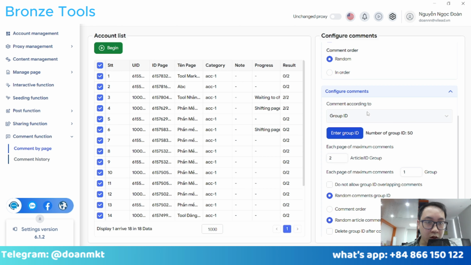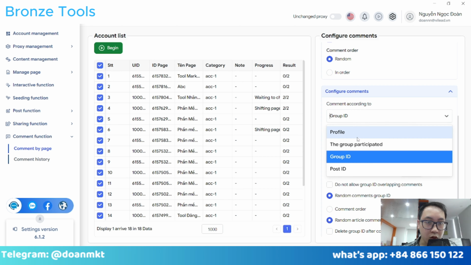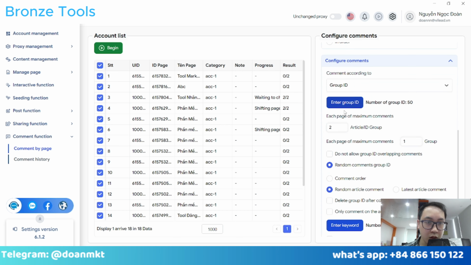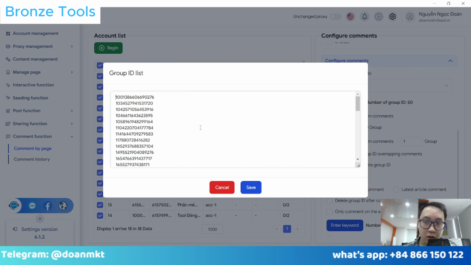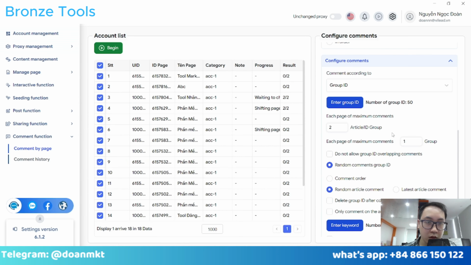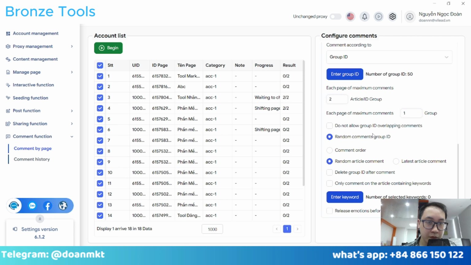Next, in the comment organic tool, you can choose comment by profile, by group ID participate, by group ID list, or by post ID. So I will choose the group ID list. Next, I will enter the group IDs that I have. Here you can see I already have 50 UIDs of the groups that I want, and I press save. You can choose not to allow group ID overlapping comments.